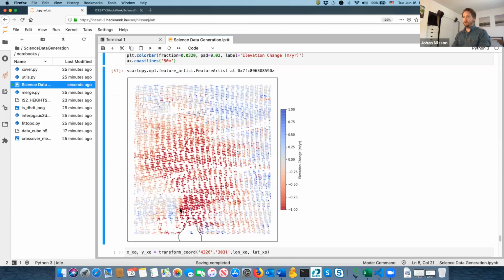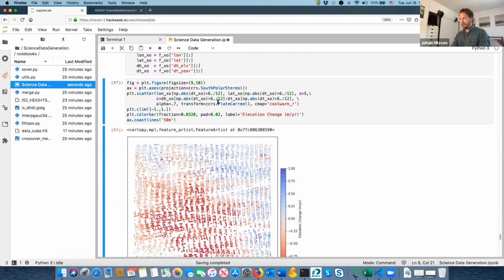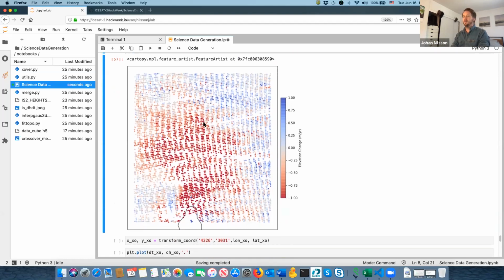So here's the crossover data. I've selected DT larger than 6 months to get more of the elevation change signal here. So you can see actually the outline here of Pine Island again, the drawdown. And these are, like I said, crossover locations where ascending and descending tracks intersect.